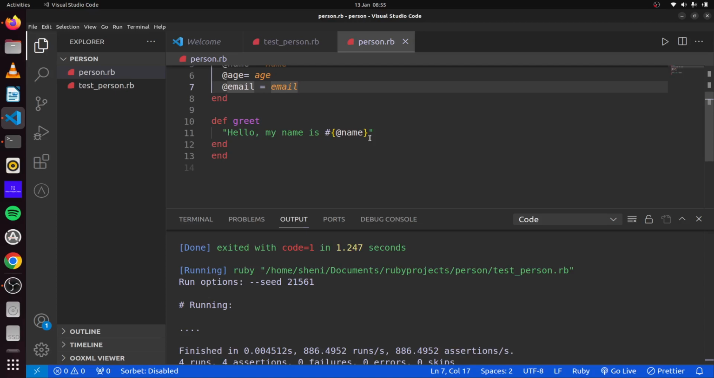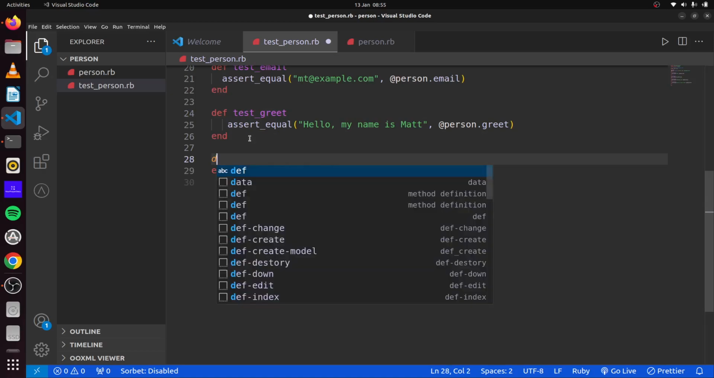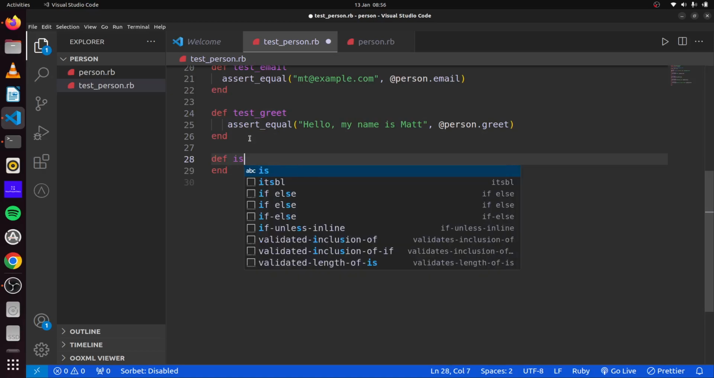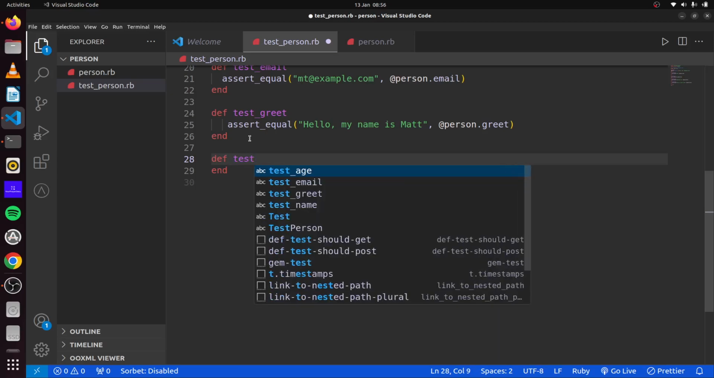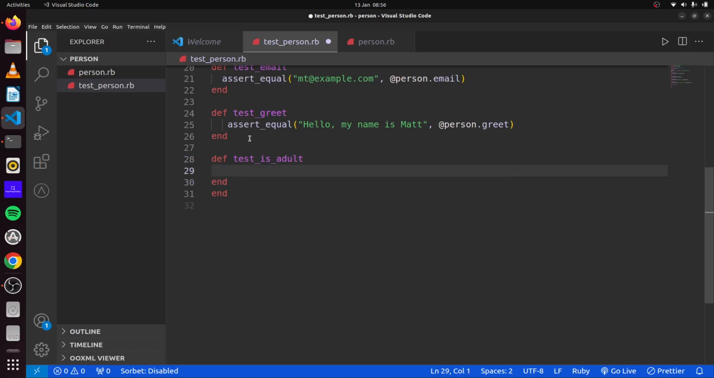So we also want to define another method here. Let's check if the user is an adult first. So we want to say def test_is_adult. So here, what we want to do is, if the user is 18 or older than 18, we want to return true.